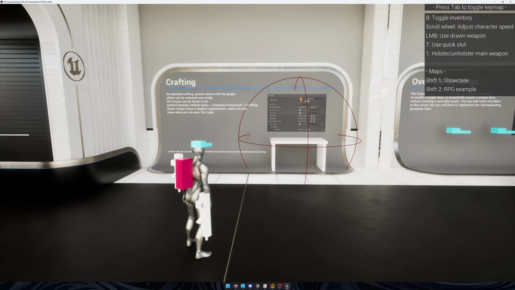An optional but powerful crafting system comes with the plugin as well, which can be removed very easily. All classes can be found in the content browser context menu, inventory framework, crafting. Some recipes have a display requirement, which will only show when you're near this table.